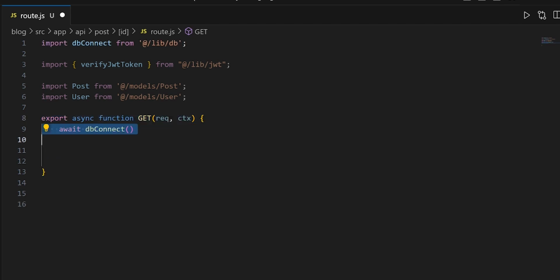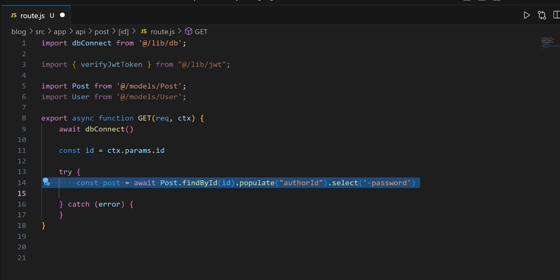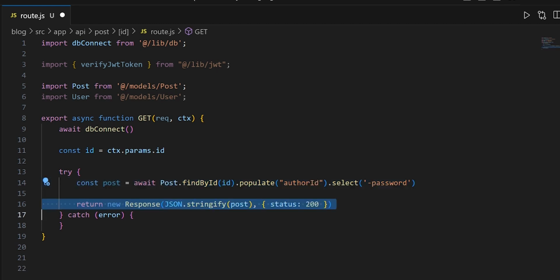So first we want to start out with the connection to our database. Then we want to create a variable to grab the ID. Then we want to create a try catch block. Within that try catch block, we want to create a variable to find the post by the ID. Well, we want to find the post by ID, and let's go ahead and populate the author ID minus the password. And within it, if we capture it without any issues, we want to return a successful response.